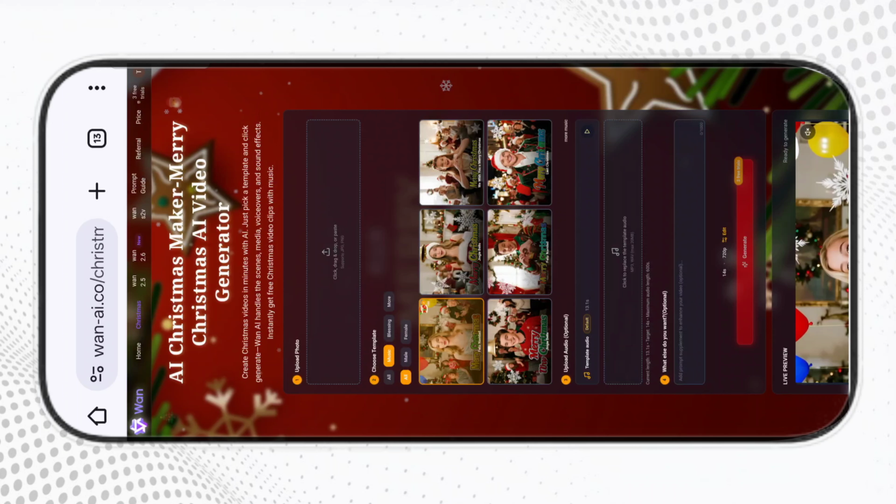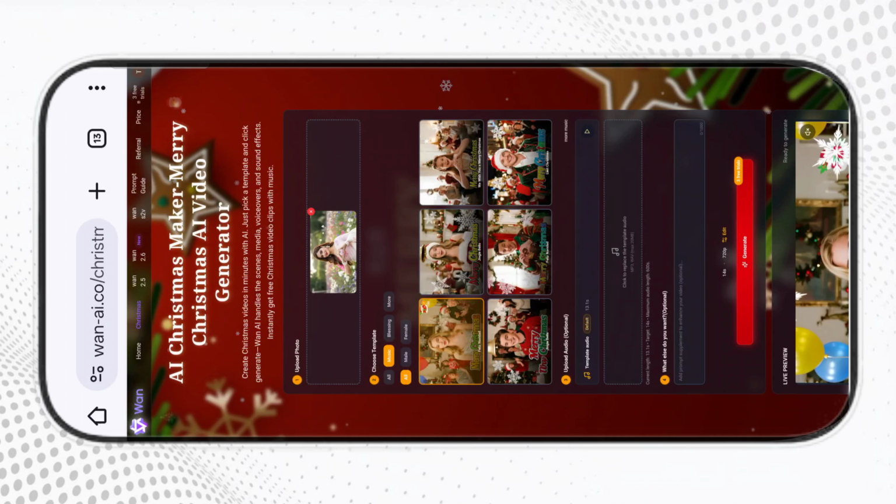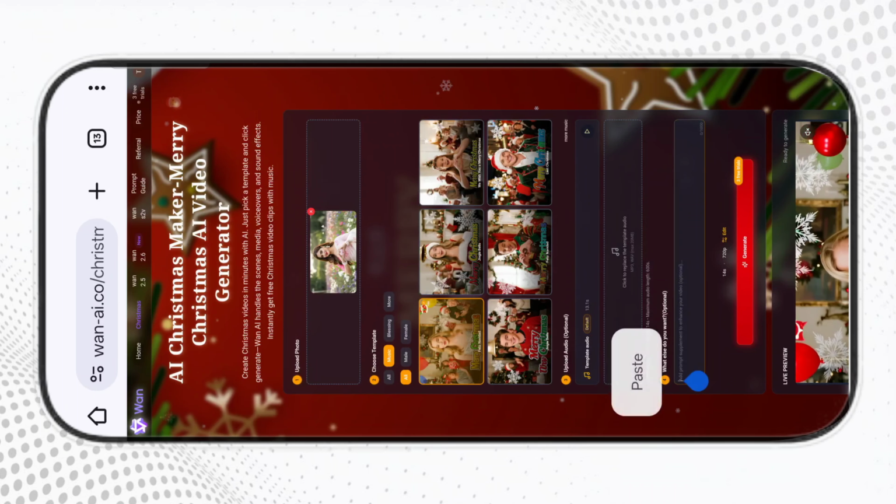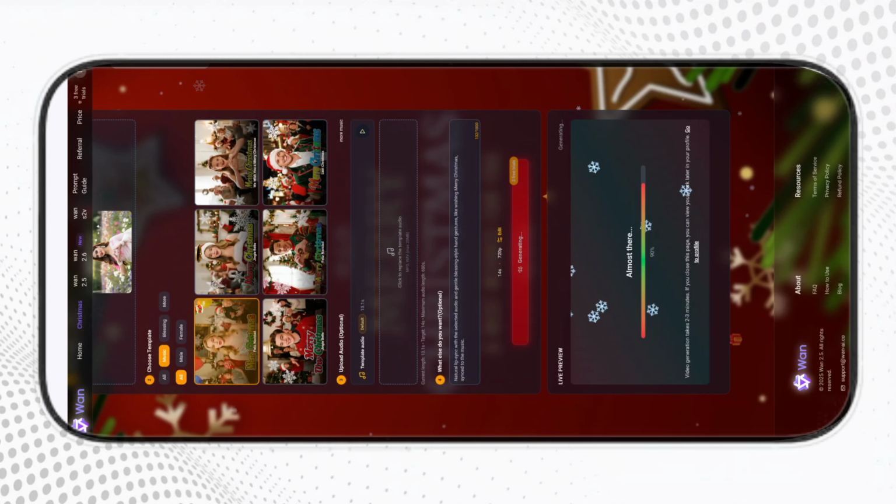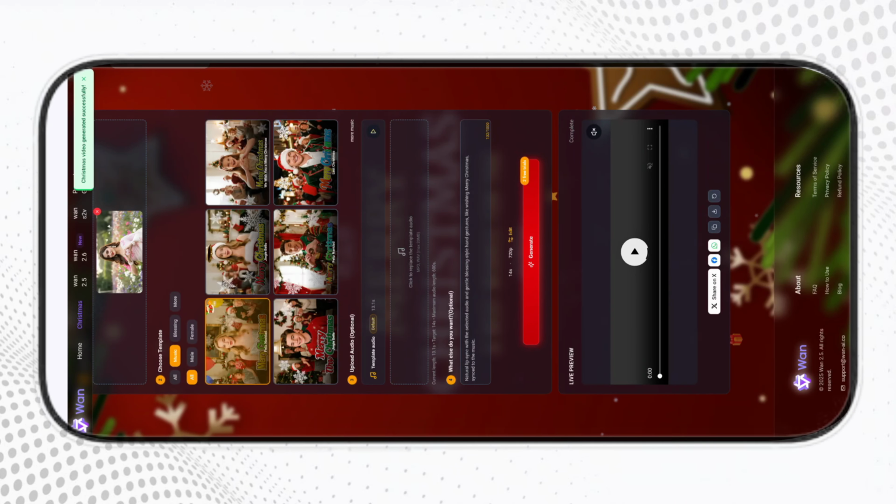Guys, let's create one more video as well. First of all, we'll upload a photo, then we'll select a nice template. We'll keep the audio as it is this time, but as I mentioned earlier, you can change it if you want. After that, we'll paste the prompt and click on generate. And guys, the video is ready. Let's play it and check it out.